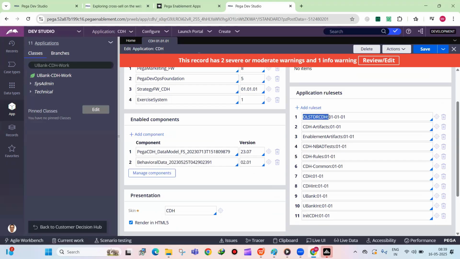We have a separate topic for operations manager. This rule set is created by operations manager. OL stands for overlay standard release. CDH is the application name. So if you are doing any changes or fixes as part of operations manager, then those fixes will be going into this rule set. Again, we'll see in detail what this rule set is and how it comes.